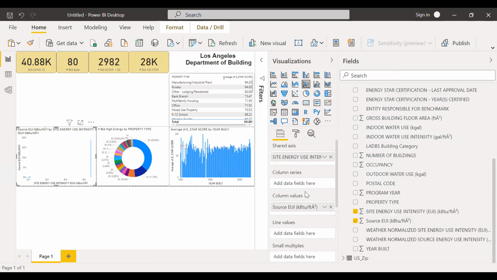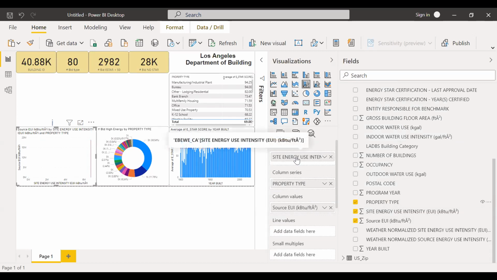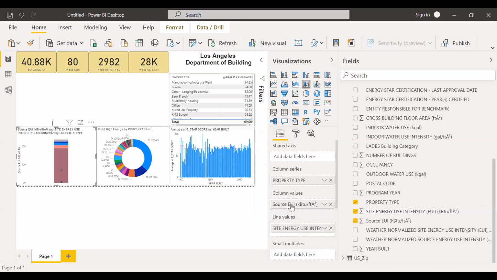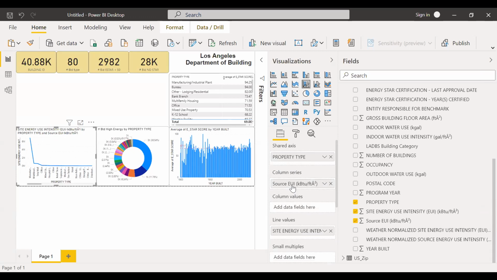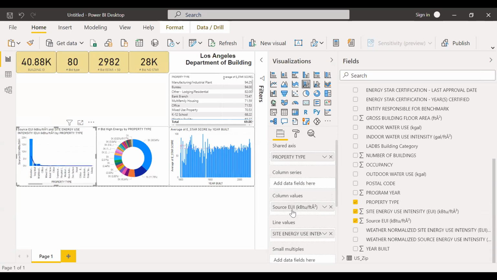The column is the share of properties, and the line is size. Column is source. Column series is property type, and column value is source. I'm sorry.